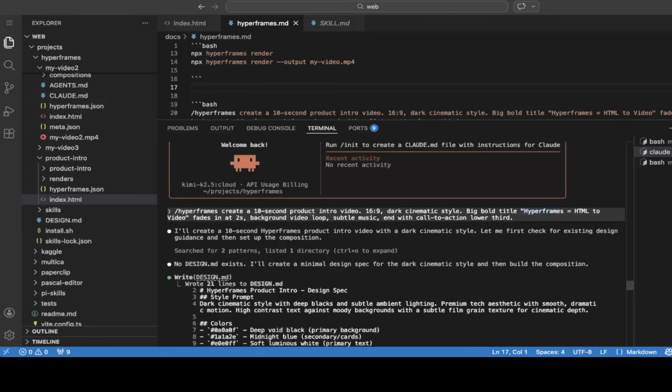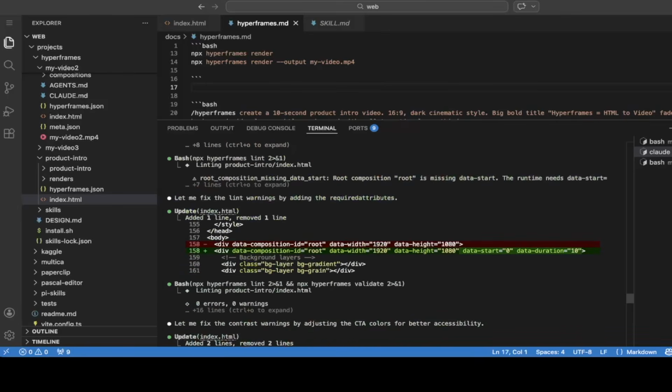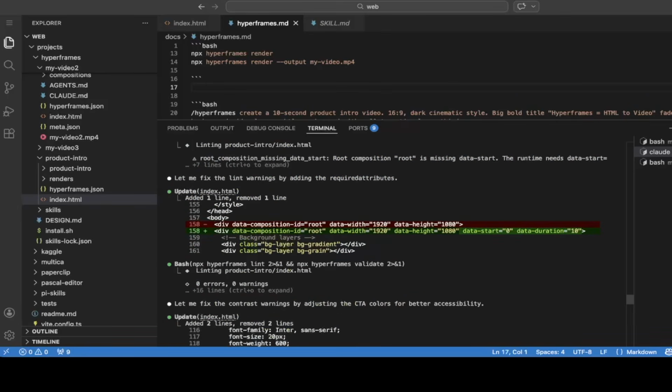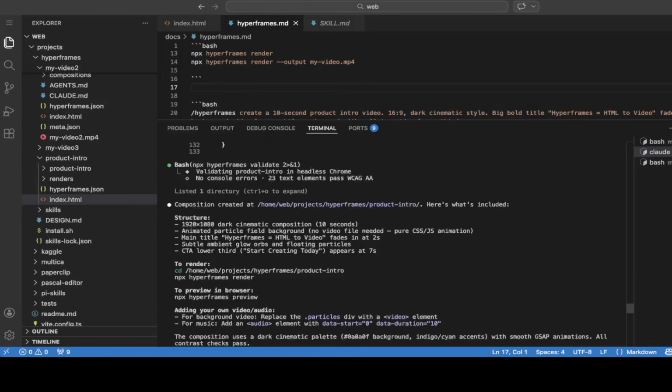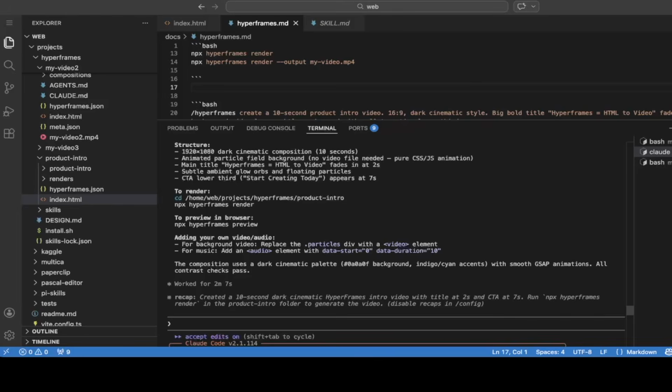So this is basically a title for the video. It will render that as a hero banner on the video. So then background video loop and subtle music, and we end with a call to action, lower third. So after a few rounds of the thinking and compute, you can see that everything was rendered step by step here. And they will create this video inside this folder which is called product intro. So that's the project folder, but it's through the LLM, not through the HyperFrames CLI. So you can see after that, it will ask you to render that video from the HTML file.